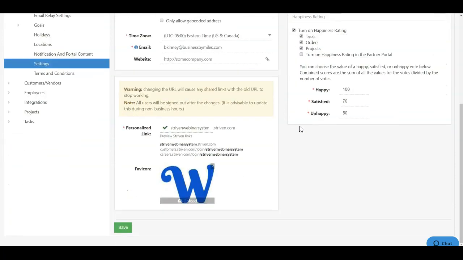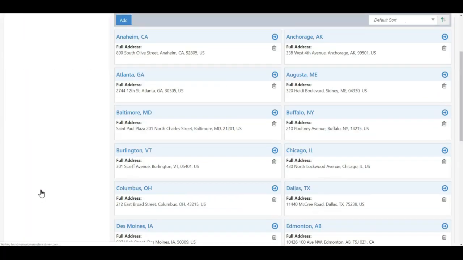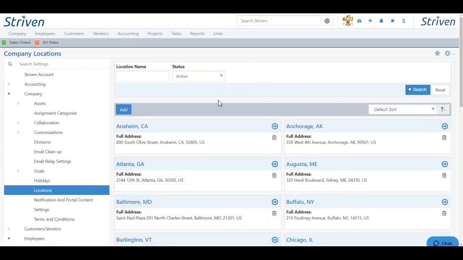After you've configured all your core settings, simply click the Save button to save your changes. Next, let's talk about company locations, which can be found underneath your company settings. Underneath the Companies section, you can choose Locations. This will bring you to a list of all your company locations that you have in your system.